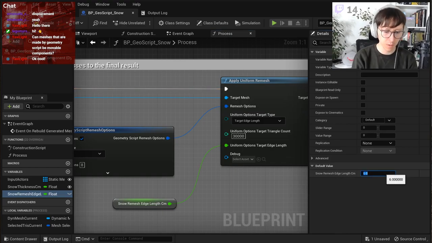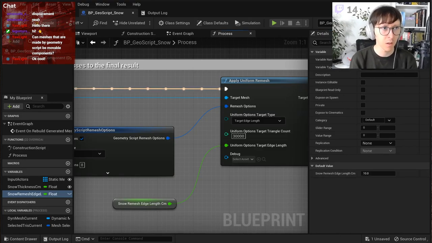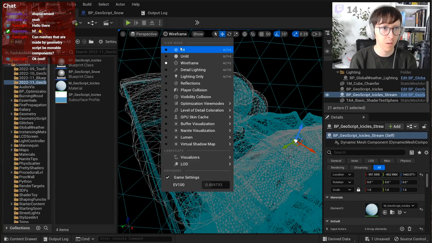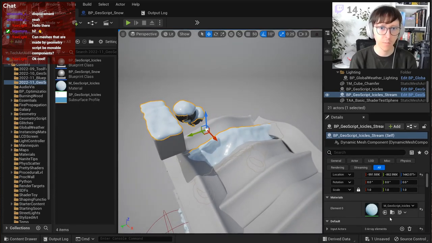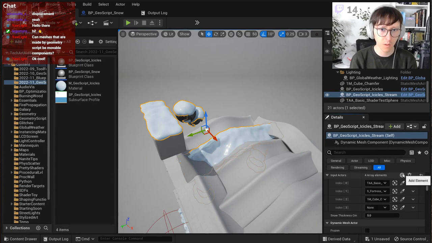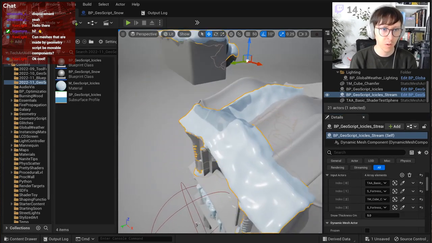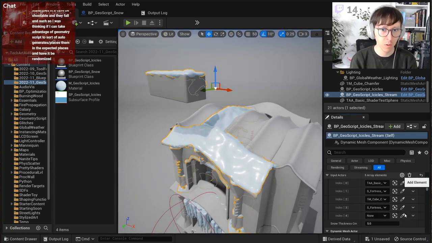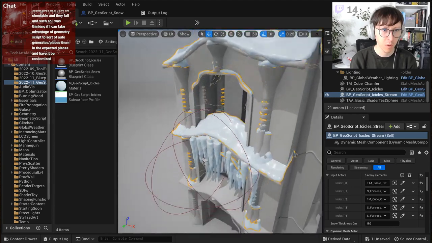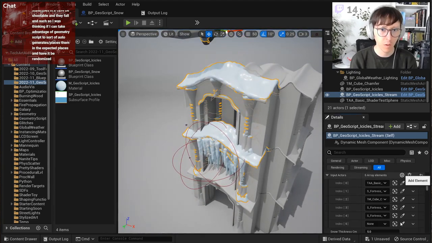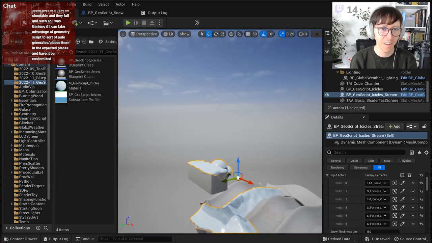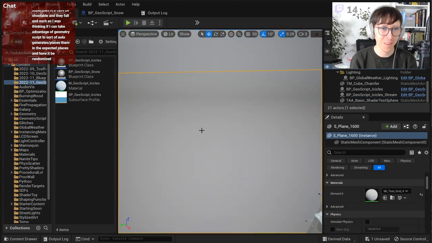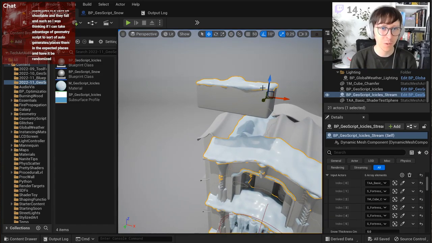Six by default. Let's start with 15. Let's see. Okay, not dense enough. Let's try 10. Better. Okay, so it may stay as 10. Now input actors. Let's add some more. Input actors, bam, like this. And please don't add the floor due to the remesh process. I would normally try it, but it will kill the stream.